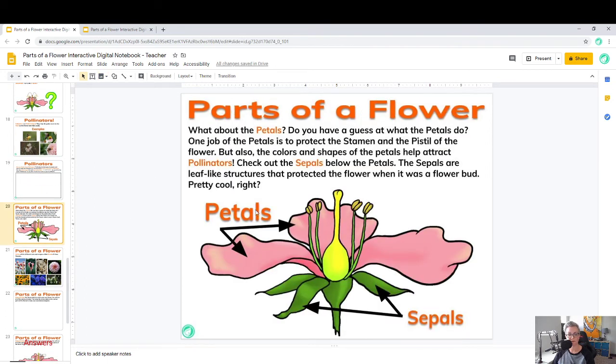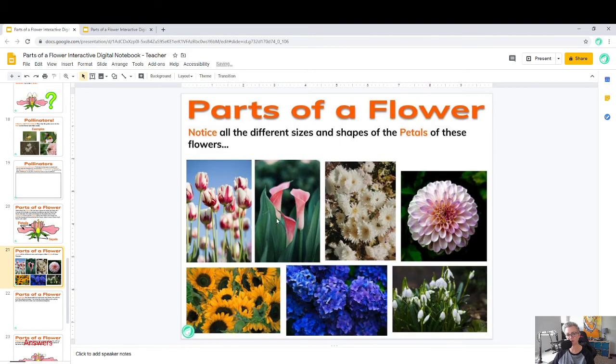I have next talking about the petals, right? Since we've talked about pollinators, petals now come into play, and petals being things that actually attract the pollinators, whether it be their shape or their color. And then again, with that, talking about the sepals here at the bottom, which were the leaf-like structures protecting the flower when they were just a bud. And again, relating that to real life here, saying notice all the different sizes and shapes of the petals of these flowers. So students might begin to notice in nature.